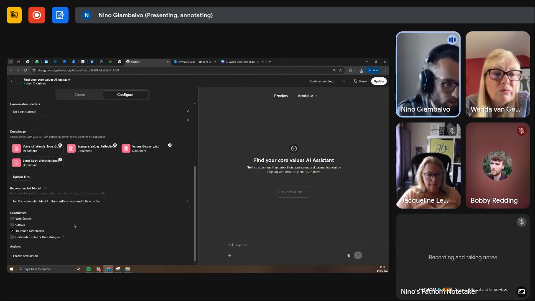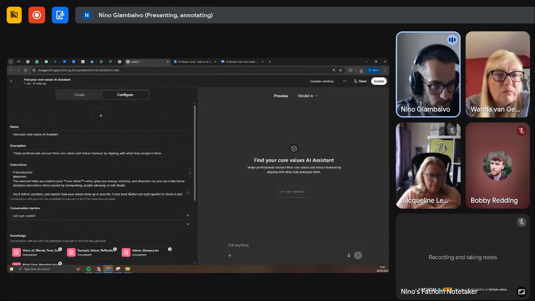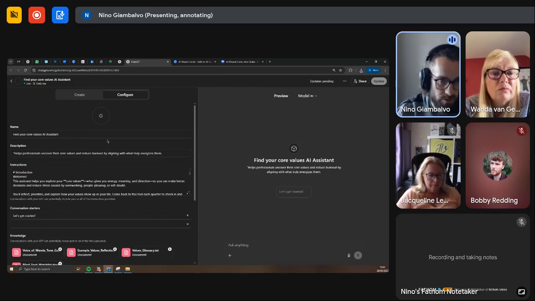There we go. Cool. It can web search, it can use Canvas, it can use all of them, just enable them just in case. You can also use DALL-E, which is ChatGPT's old image generation. I'm sure that they'll update it to the new 4.0 at some point, just to create a little logo for the assistant.